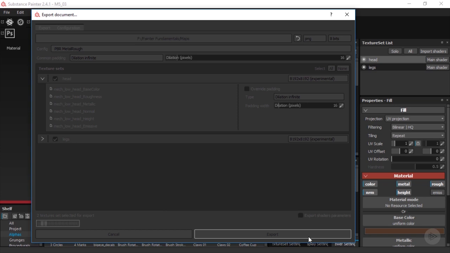So in this lesson, we talked about getting the maps out into an external renderer. In the next lesson, we'll explore doing renders within Substance Painter.